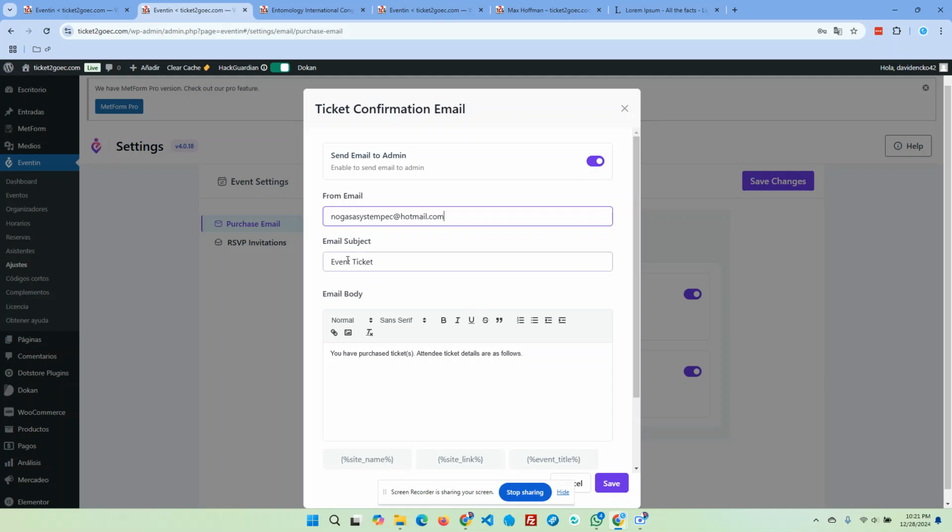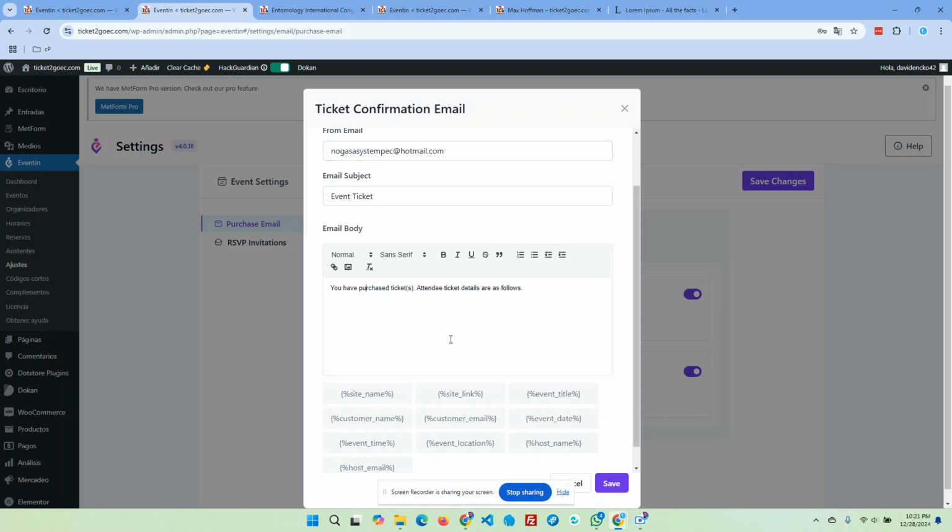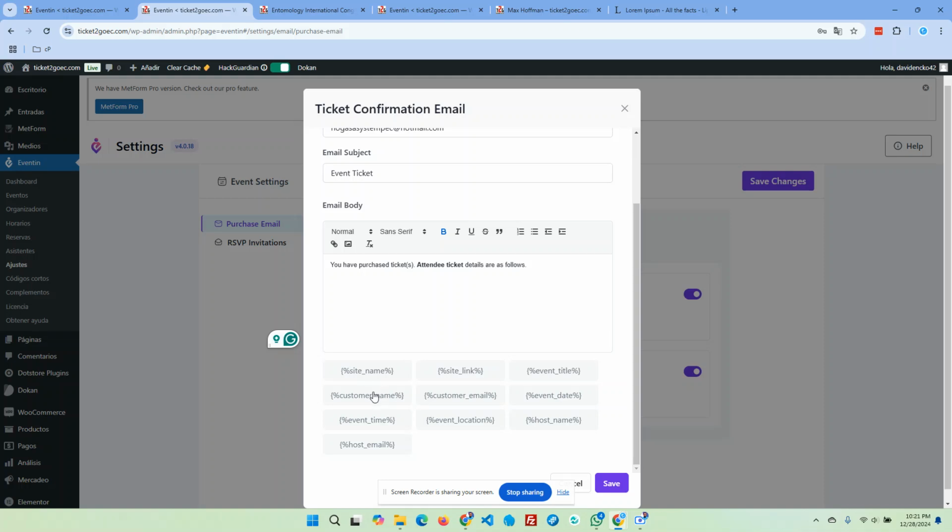Well, the email subject is here, and the email body, you can write anything here and customize anything from here. And also you can add the site name. This site name tag will help you to add your site name, ticket2goec.com. This will help you to add it here automatically.